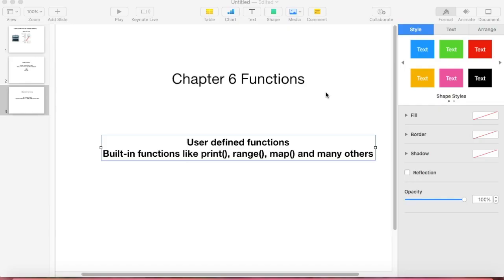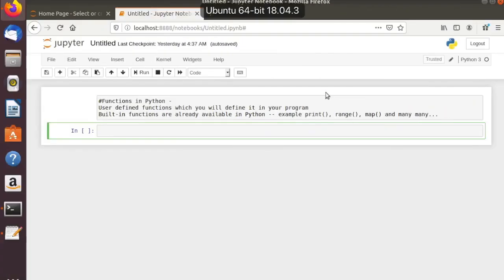Okay, so we would be interested in learning how to define our own functions. We have already seen a few built-in functions. They are the print statement, right? And range, these two we already saw. There are many others, map, reduce, and many other functions available in the Python programming language. Okay, so let us go to the environment.